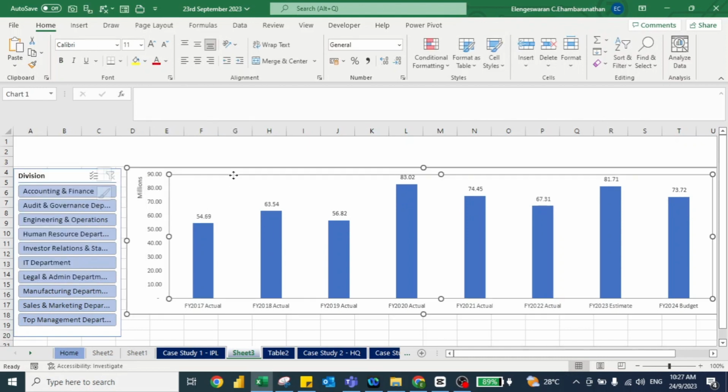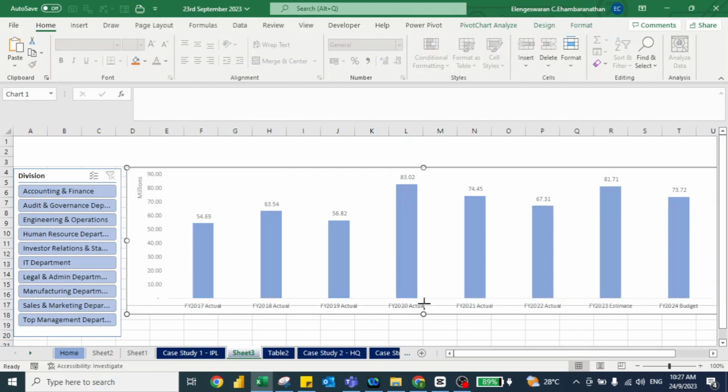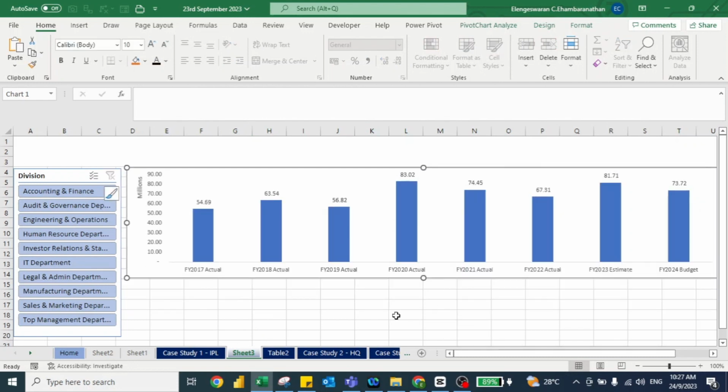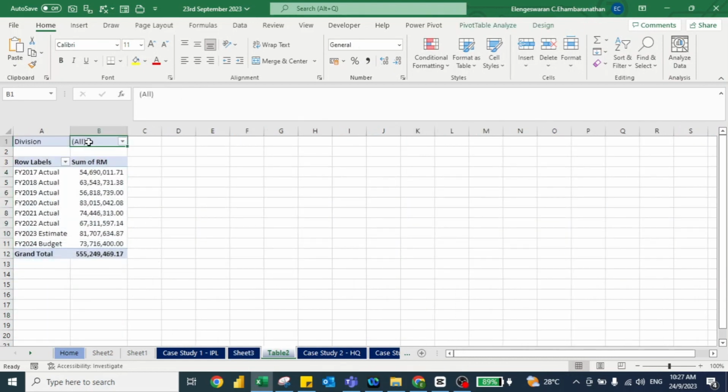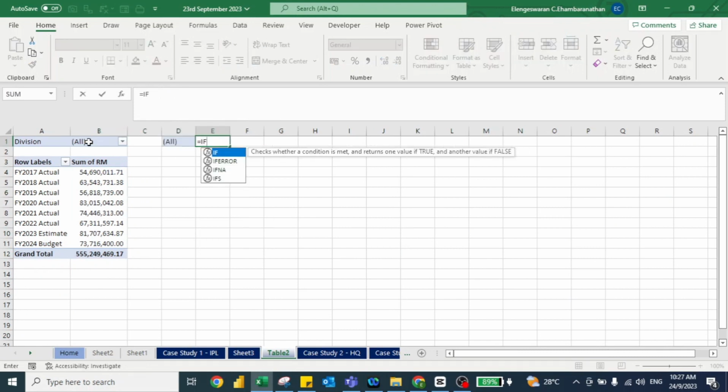Okay, so this is the data. I just want to make it slightly smaller. So now this is the performance. The next thing I'm going to do is go to Table 2, copy this and paste it over here. Equal IF, if All is equal to All, then I put, comma, Coca-Cola HQ. Otherwise I select this.